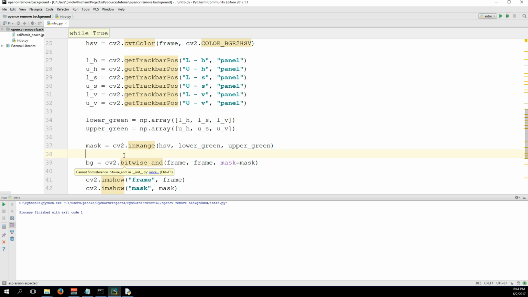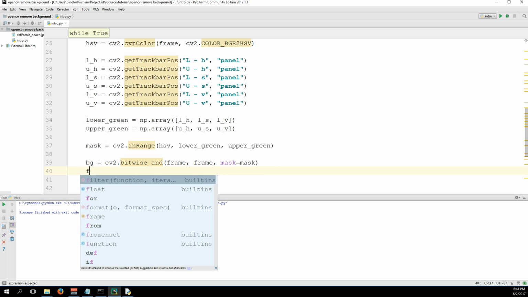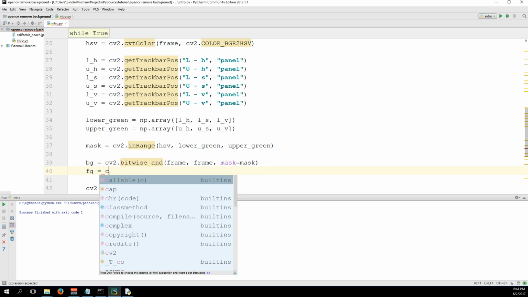Well, what is this bitwise? This bitwise is an operation which is taking two arguments, in this case frame and frame, and it's putting our filter. And then we're going to do the same to take the foreground, but we invert the filter.